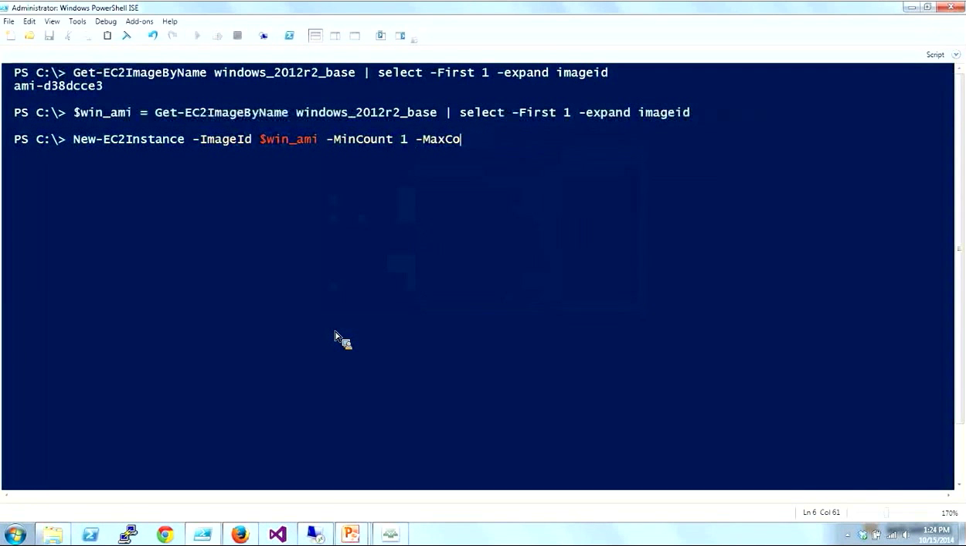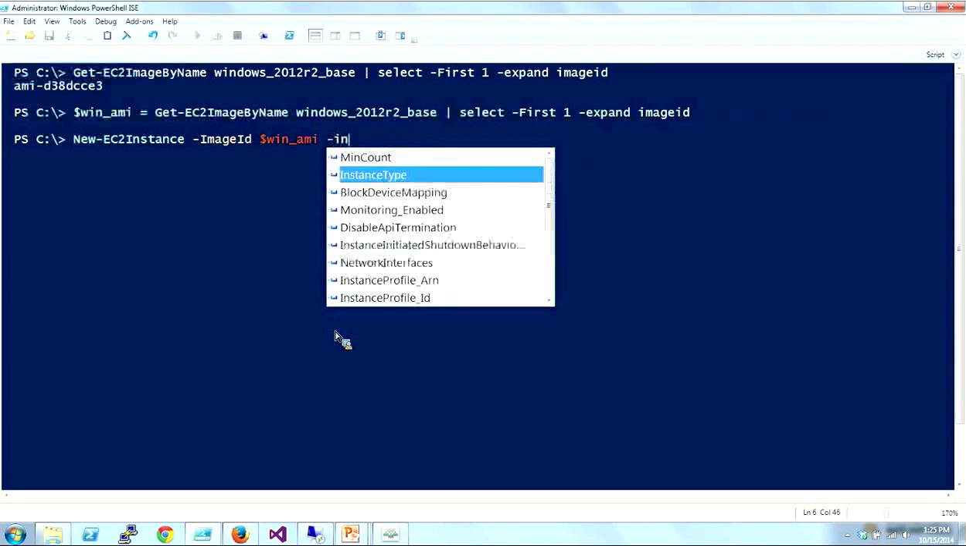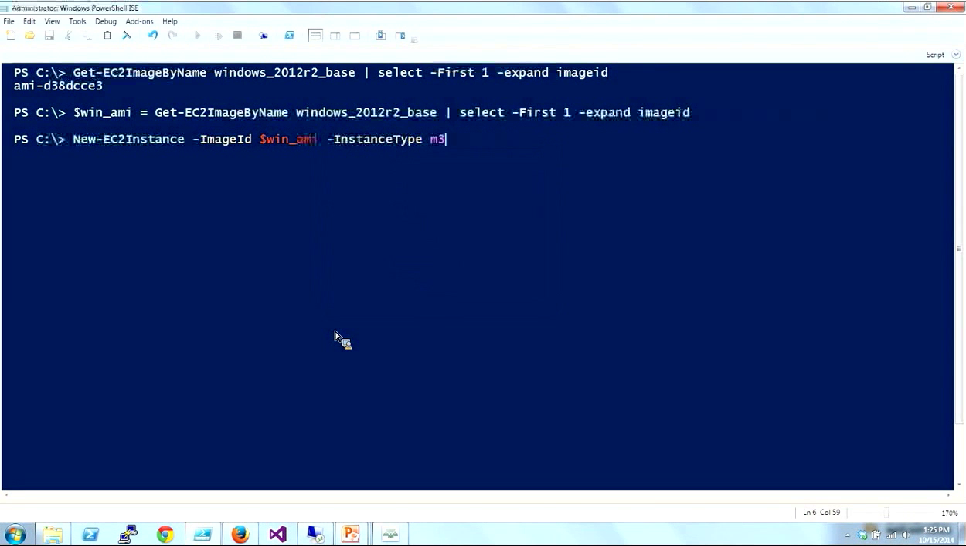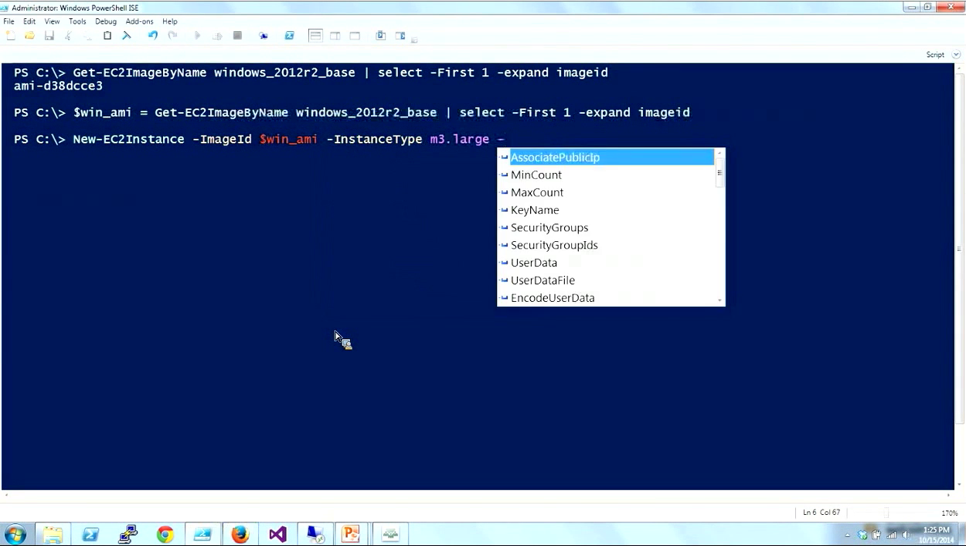So something like this, where we could create, in that reservation, because when you do a New-EC2Instance, you're building a reservation, which is a collection of one or more virtual machines or EC2 instances. So I can do 10. I could do a number here. If I omit those parameters, it'll just do 1. So if I just want to do one instance, I can continue on and tell it maybe the instance type, like an m3.large.